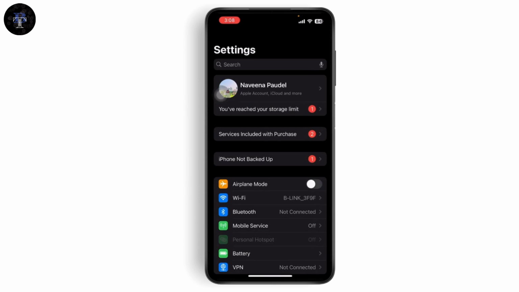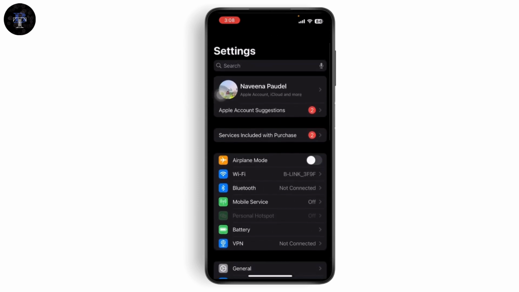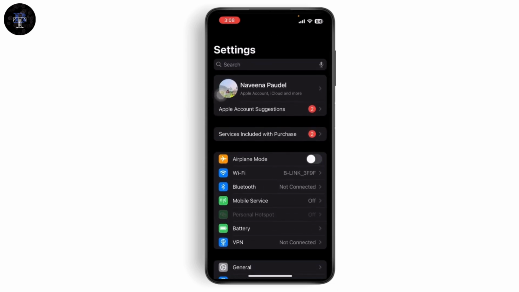Under your settings, the first thing you can do is turn on airplane mode for a few seconds and then turn it off again, and this might fix your problem.